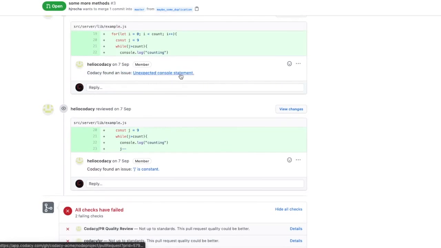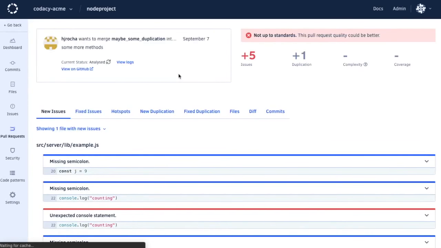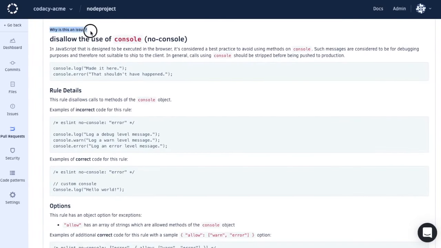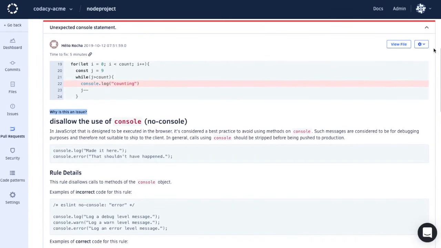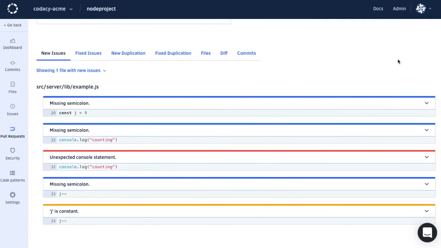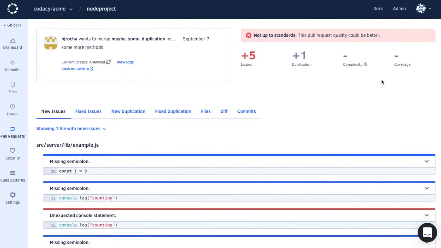If I click on the issue, that's going to bring me to the same pull request on Codacy, where I can drill deeper, understand the suggested best practice, and use shortcuts to create Jira tickets or ignore false positives with a single click. Now that Codacy keeps an eye on my code, let's go back to our question. What is my code quality?